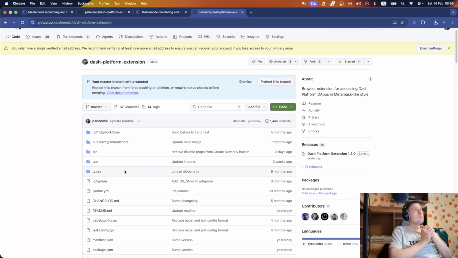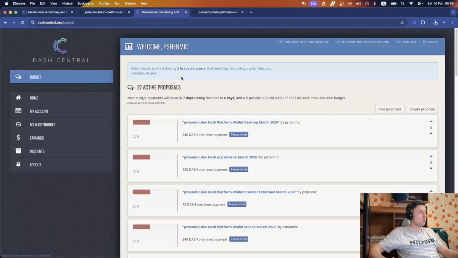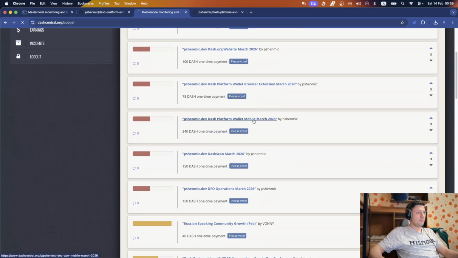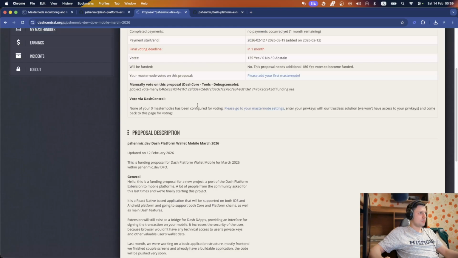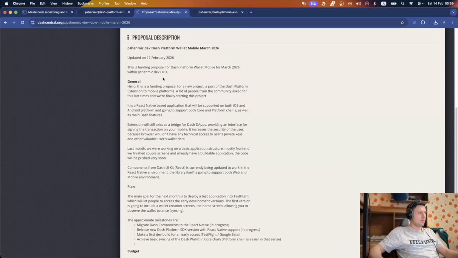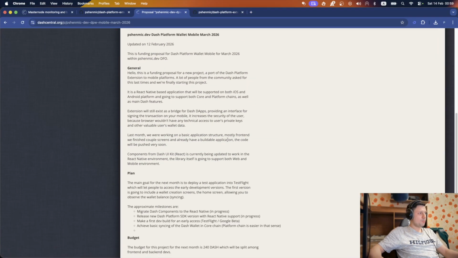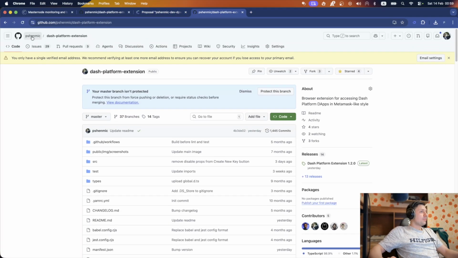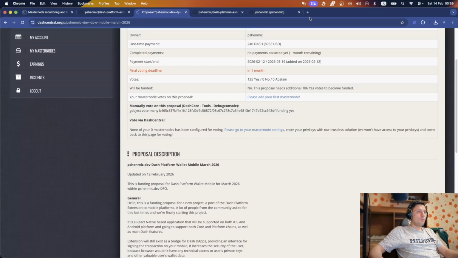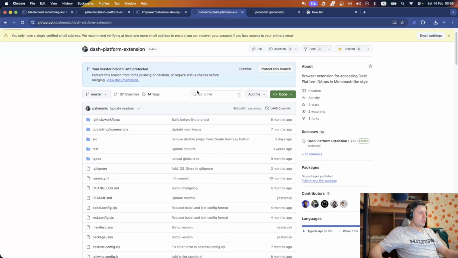So let's get to the mobile wallet, the same extension that we are trying to do as a mobile wallet. If we get to the DashCentral, this is the proposal which we posted a few days ago. So here is the description and the plan and the budget. So how are we going to do that?